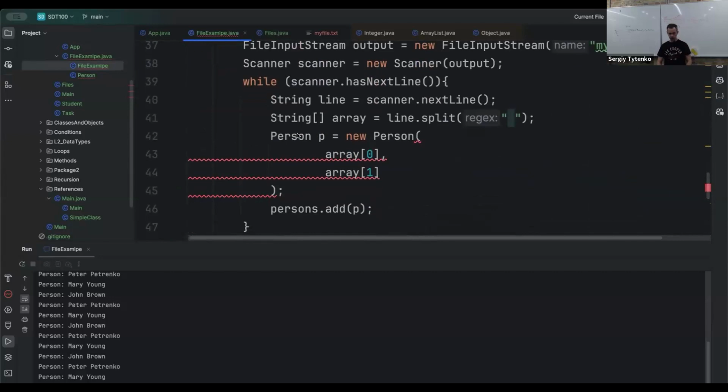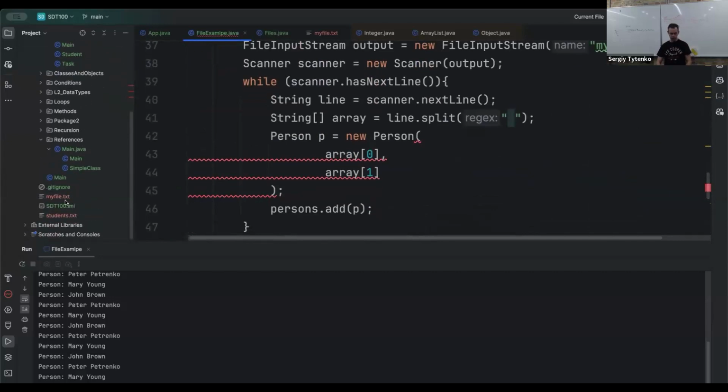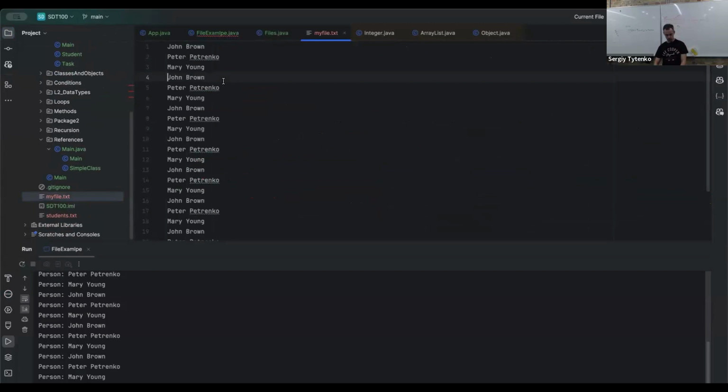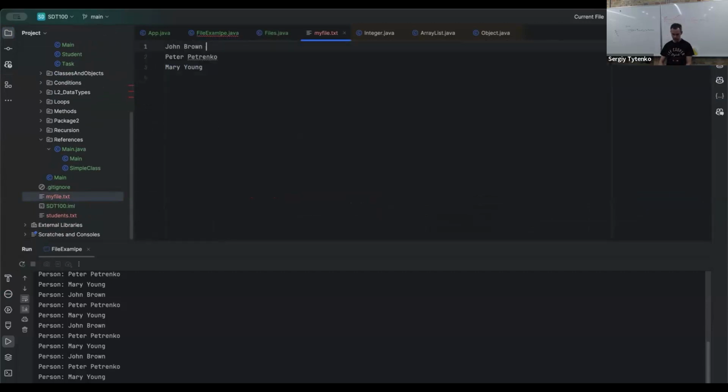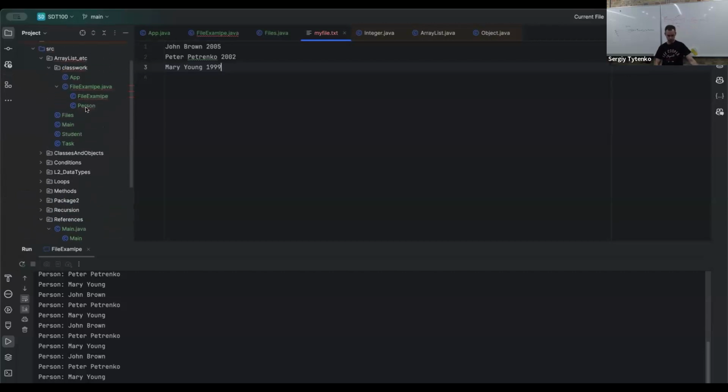And let me also change my file. So I will delete all this unneeded stuff. So let's add year of birth. So for example, 2005, 2002, maybe something like that, and so on. So we changed the structure of our file, and we want to read not only name and last name, but also year of birth. So how to do that?